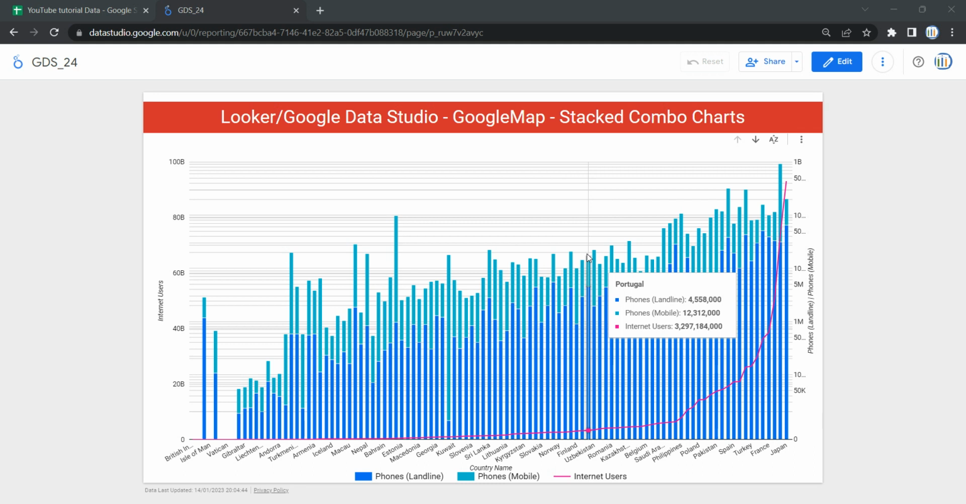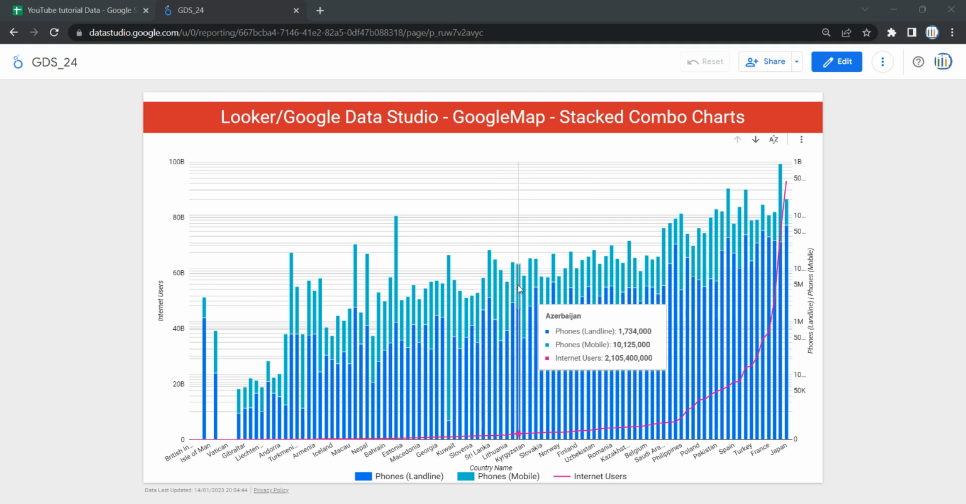A stacked combo chart is sort of a stacked bar chart or a column chart. They look like a series of columns, as you can see over here, or bars that are stacked on top of each other. Stacked charts are an incredibly effective tool for comparisons when used correctly.